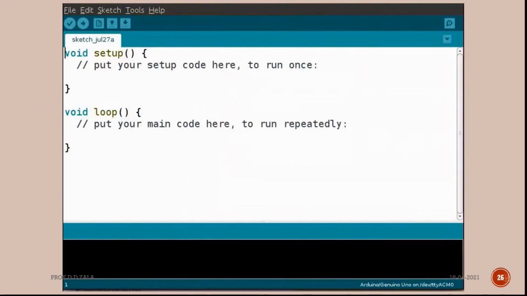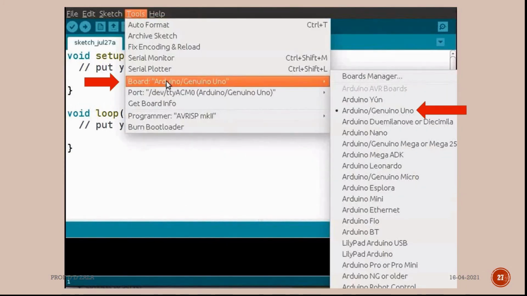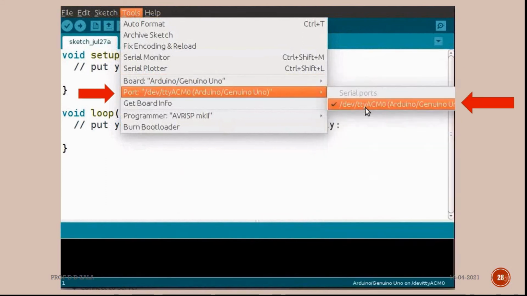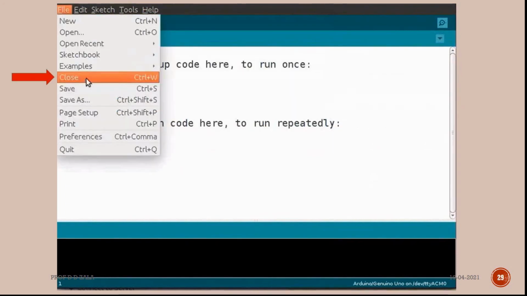Now we can see the Arduino IDE window. I have connected Arduino to the USB port of my computer. Let us check the connection. Click on the tool menu, which shows that Arduino Uno board is already selected. In the port menu, we can see a port number. Now let me close the Arduino IDE. Click on file and close.